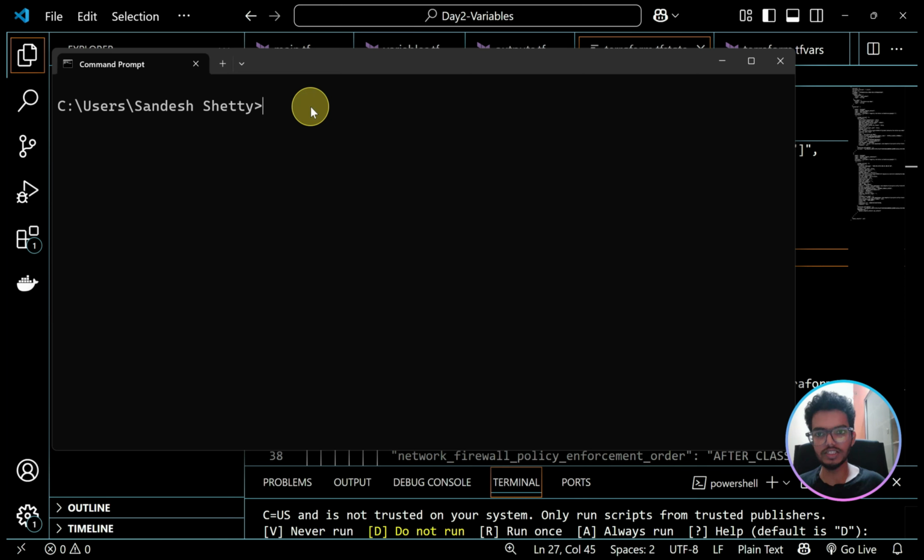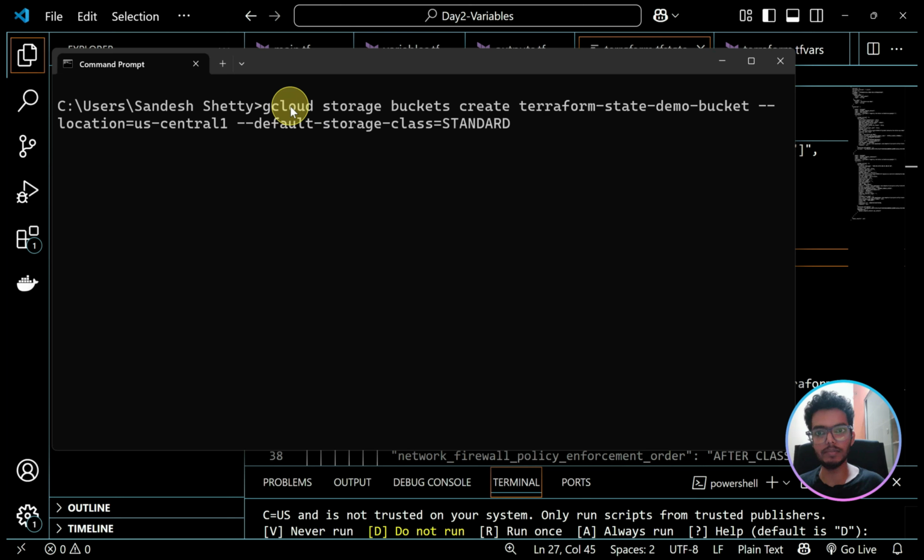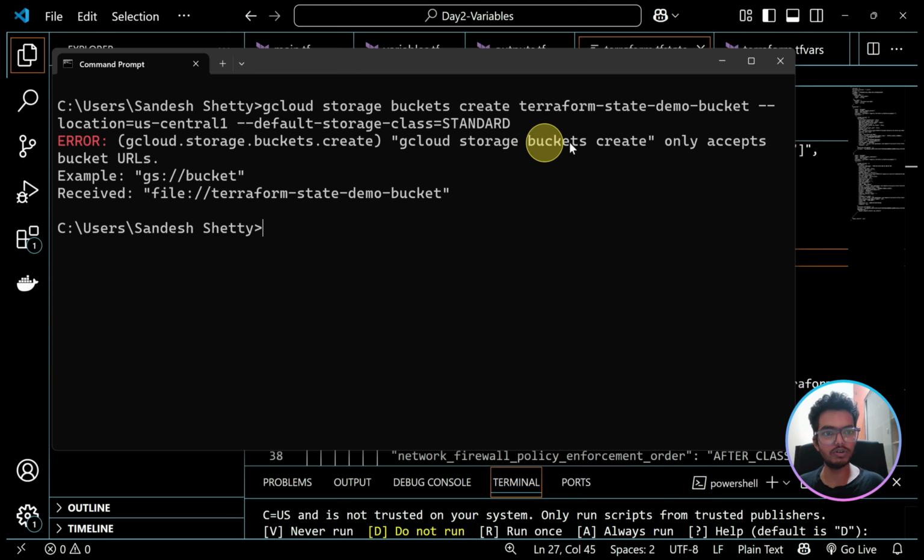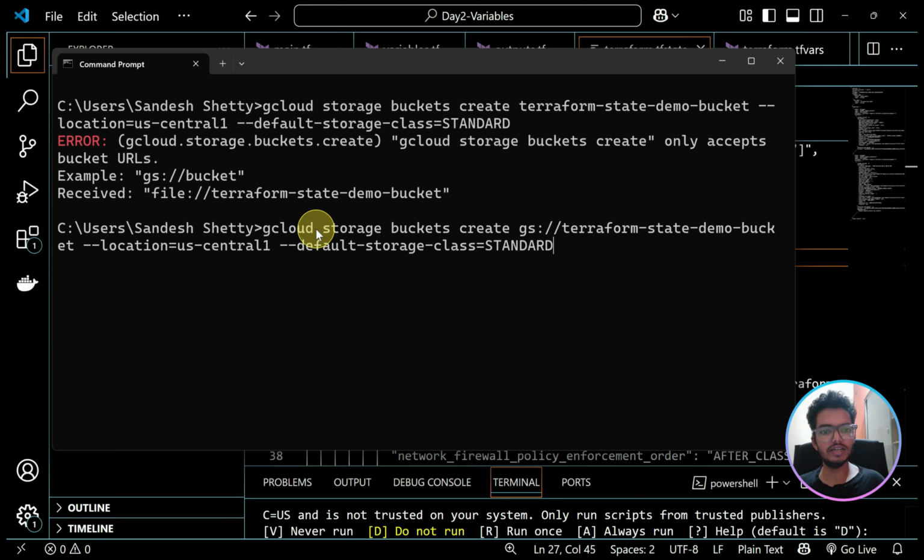So first we have to create the GCS storage. For that I am going to run the command gcloud storage buckets create. I'm going to create a bucket with the name terraform-state-demo-bucket, and the storage class is standard and the location is us-central1. Let's run this now. I got an error like gcloud storage only accepts URLs, not in this format. Let me change that now. I have changed that. Let's run this now. So now it is creating my bucket.